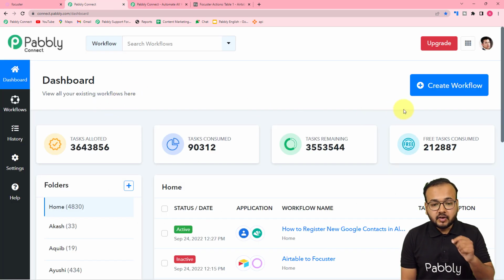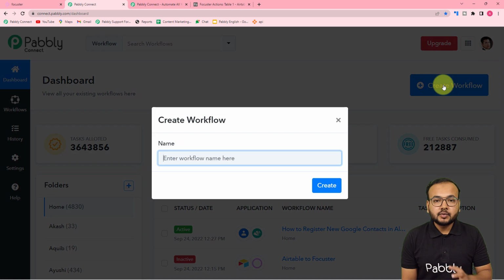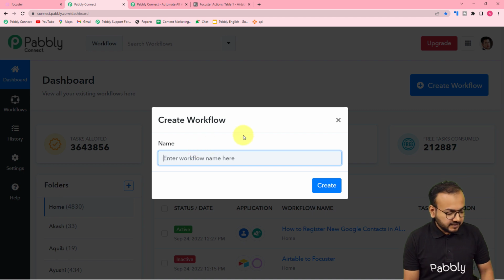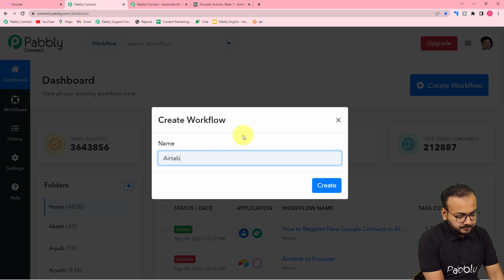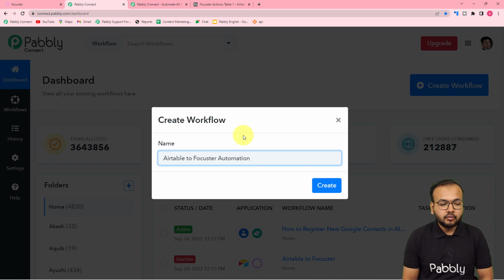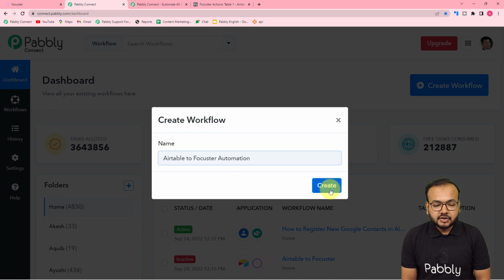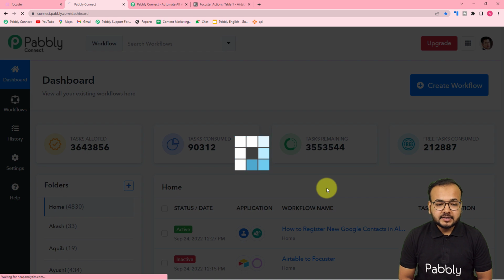Here you have to click on this create workflow button to set up this automation, and here you can give a suitable name to your workflow as well. So I'm giving the name here as Airtable to Focuster Automation. After giving the name, just click on this create button.